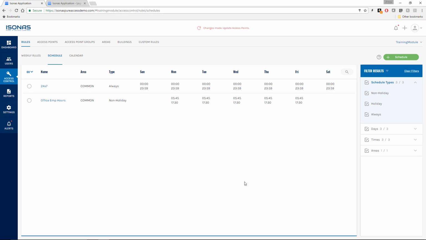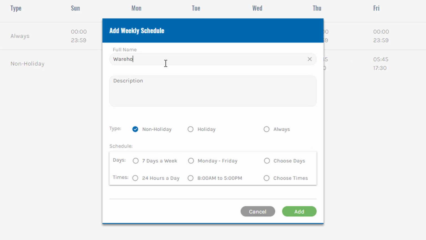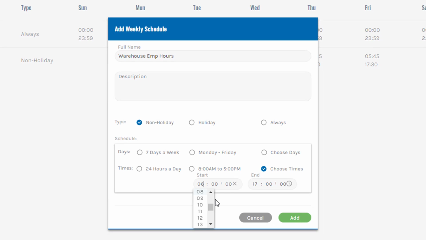Now we also need a schedule for our warehouse employees. So we'll call this warehouse employee hours. They also do not have access on holidays, so we'll leave this at non-holiday. They have access Monday through Saturday, so we're going to go ahead and leave this blank for now, and then we'll set their time frame, 6:45 to 7:30 p.m. So we'll go ahead first and choose times. 06:45 and 7:30 p.m. becomes 19:30 in 24-hour time.